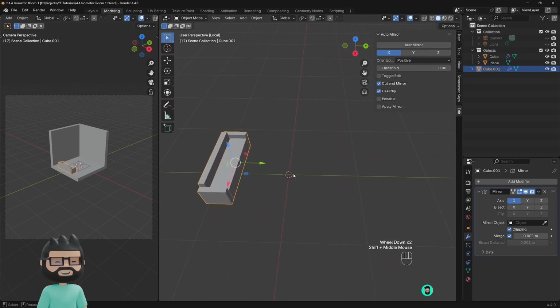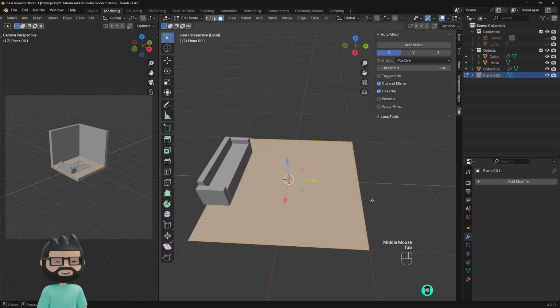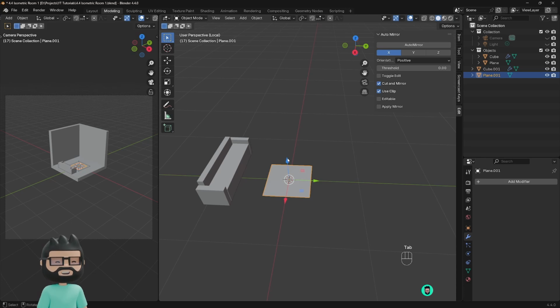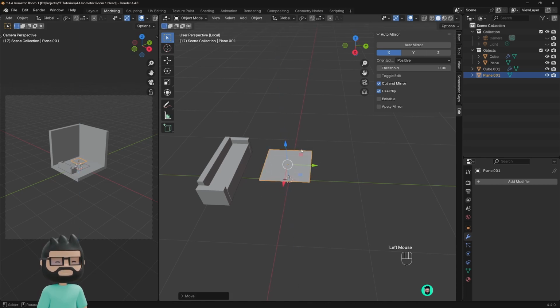I'll just stay in the local view and just add a table. So press Shift A, mesh and plane, and Tab to go into edit mode, S to scale, scale it inwards, click to confirm, Tab to go out of edit mode again, and let's move this a little up. You can also always look at this side of the screen to see how your scene is looking.